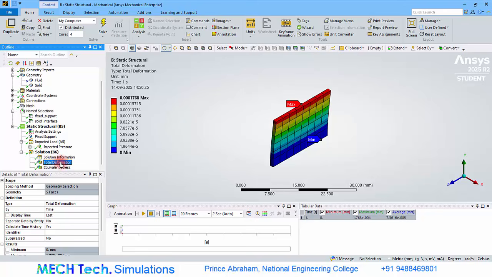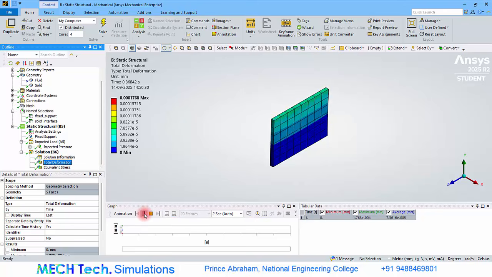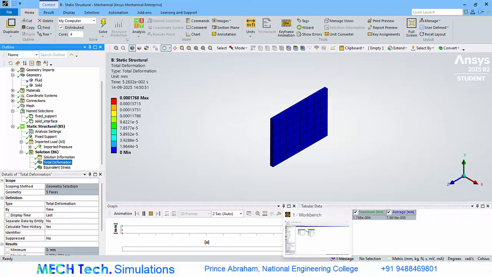Okay, now you can see the deformation results. If you click this play button, you can see the animation of that. This is not a transient analysis, this is just a static structural analysis. The only difference, or the only beauty in this analysis, is that the force that is acting over the plate is not given manually or not given by us. The force or the pressure that is acting over the plate is given by the CFD results.